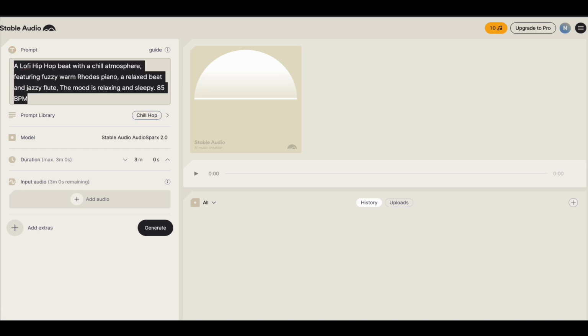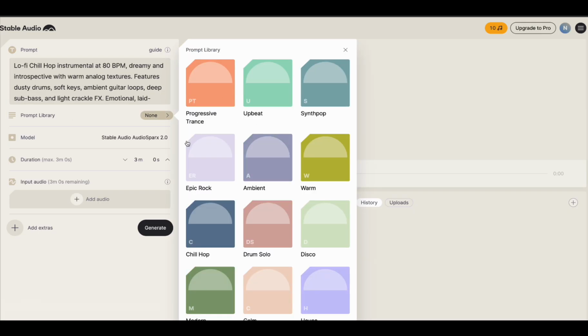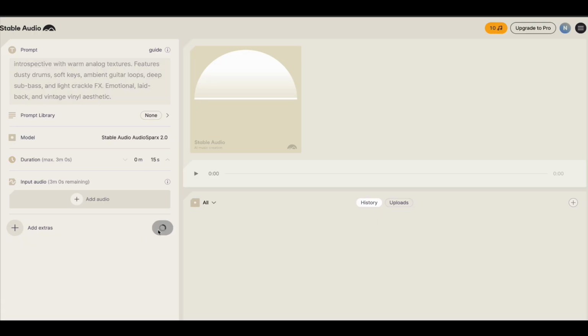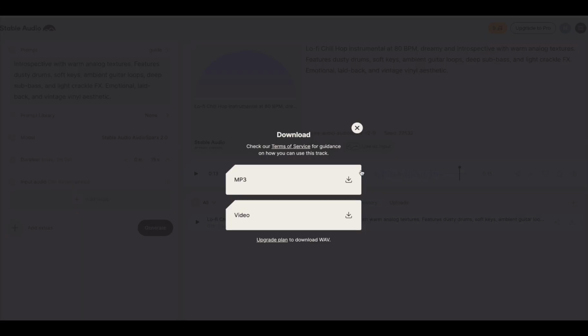Okay, it has its own prompt library actually. I just realized this. I created this prompt, but they also have a prompt library. So if you're unsure, you can go here and it can give you a prompt to save you time. But let's try mine. And for duration, we don't need three minutes, just do 15 seconds. Generate. Okay, that's actually super cool. So I'm going to download it.